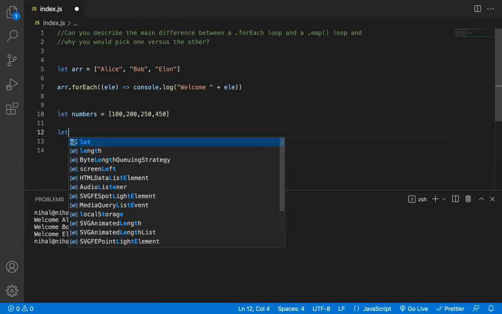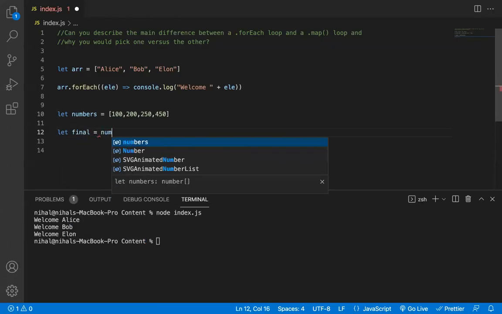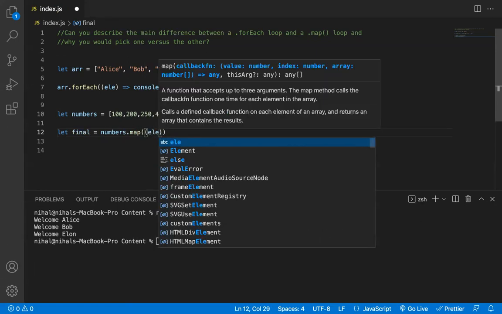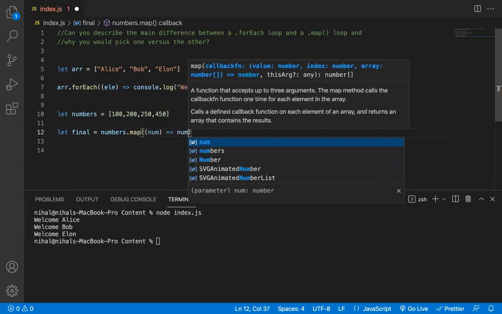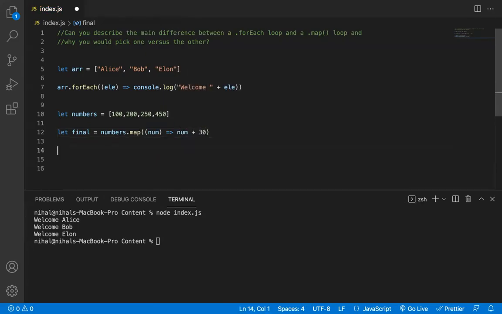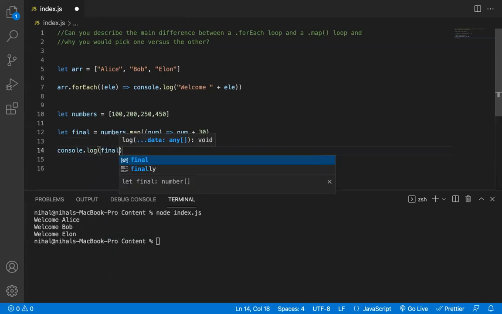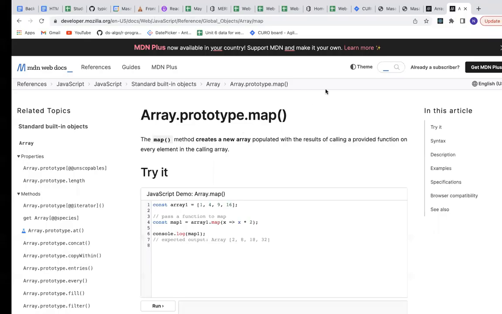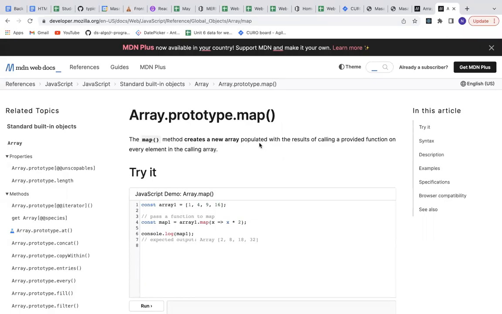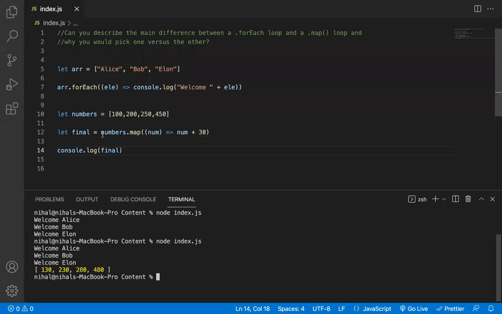So I can have a new array, final array, numbers.map. I'm taking each number, I can call it anything, num. I just want to add some charges, let's say 30 rupees. And when you print the final array, you have the resultant values. If you look at the definition again, it creates a new array populated with the results of calling a provided function. So whatever results we got are stored in a new array, and your original array remains unmodified.